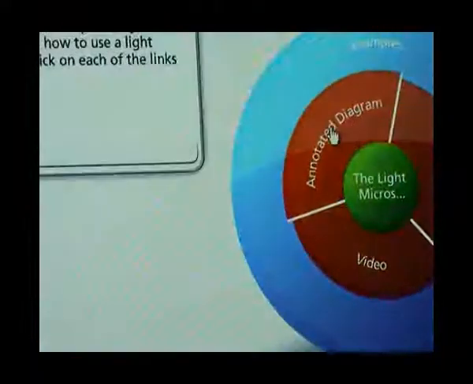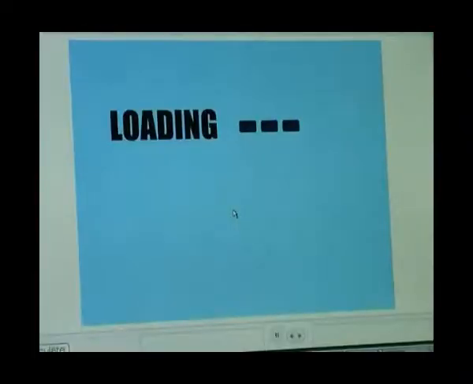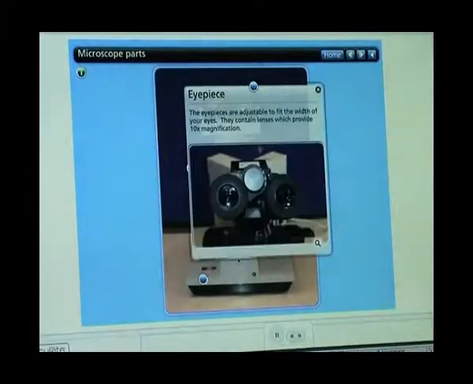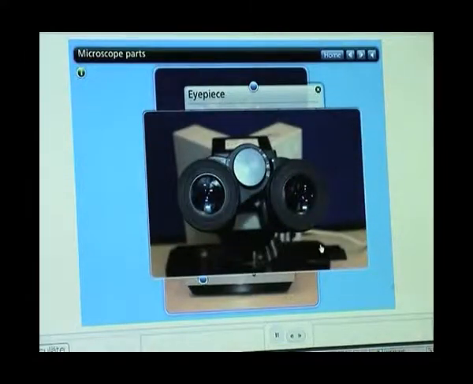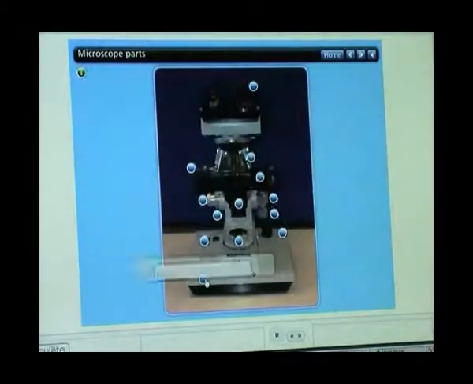This one is an annotated diagram whereby each of the individual parts of the microscope is highlighted. So there you have a picture of that one, which is the eyepiece, which again you can zoom in and zoom out with a descriptive text to go with it.